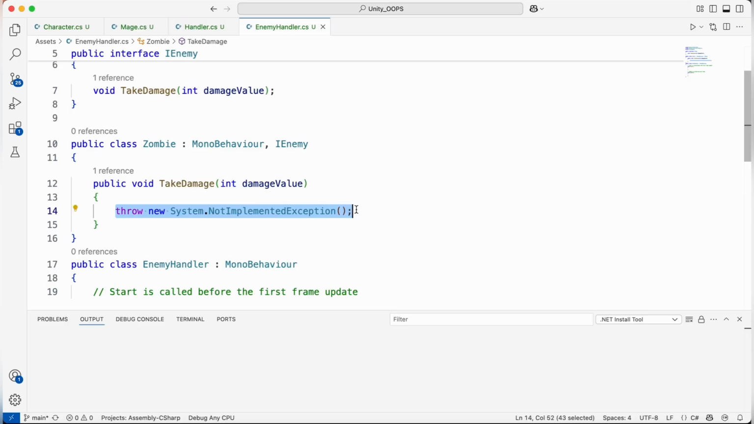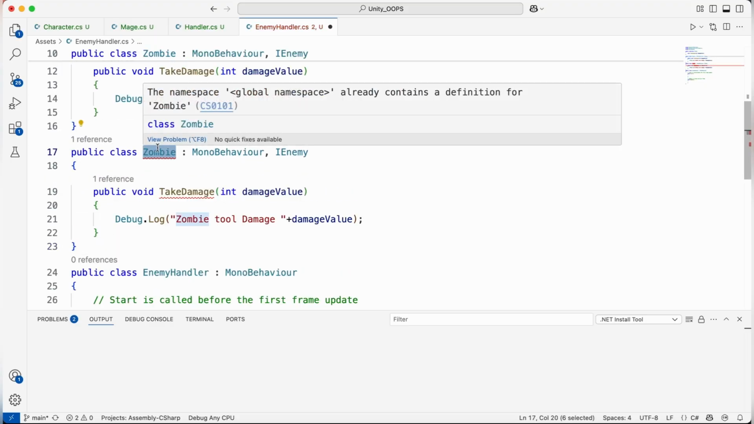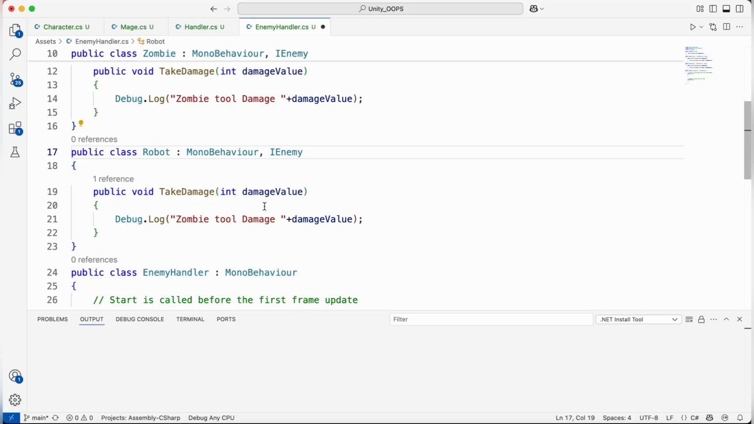And I will write here something: Debug.Log "Zombie took damage" value. Now I will create one more class, just copy this, and its name is Robot, and it will do the same thing, but here "Robot took damage", okay.